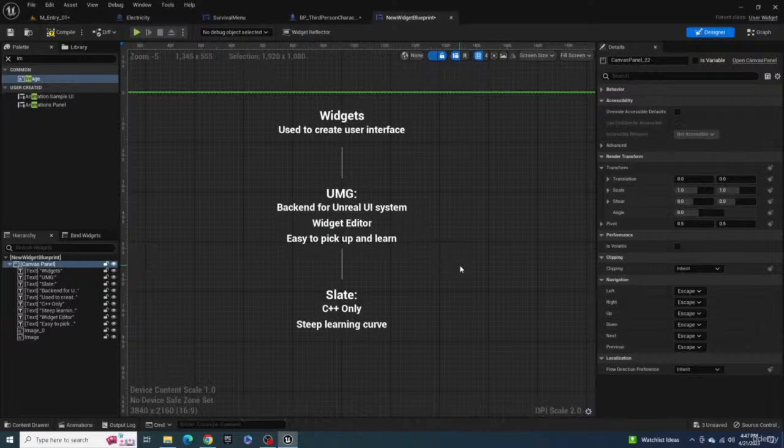So, what is a widget? Well, before I answer that question, I need to start with something else. UMG, or Unreal Motion Graphics. UMG is the entire system that envelops the current UI workflow in Unreal. It handles the back end for all of the visuals, the programming behind it, and the editor to utilize all of the tools. Before UMG, there was only Slate.